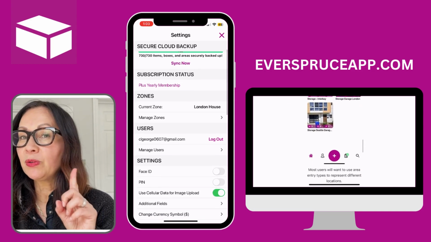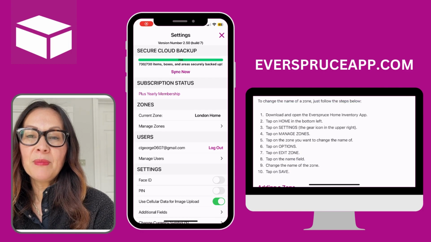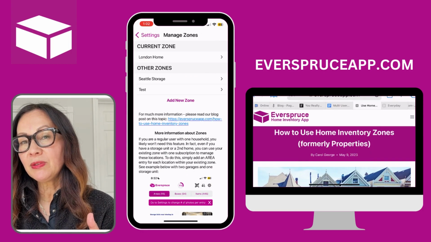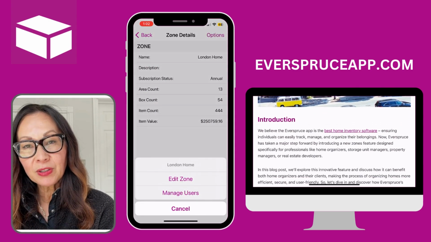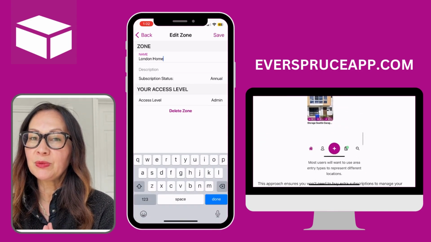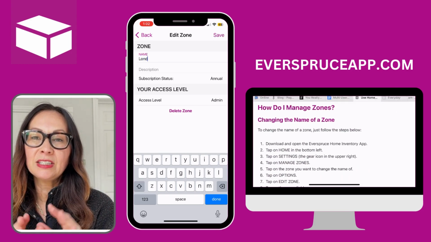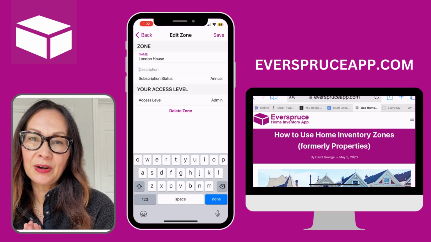Most users will only have one zone, so you really don't need to worry about this feature, but it's more for professionals who will have multiple zones and requested this feature. So if you want to learn more about zones, go ahead and read the blog post, but most users have one home and just will have one zone and just will need to name one zone in their account.